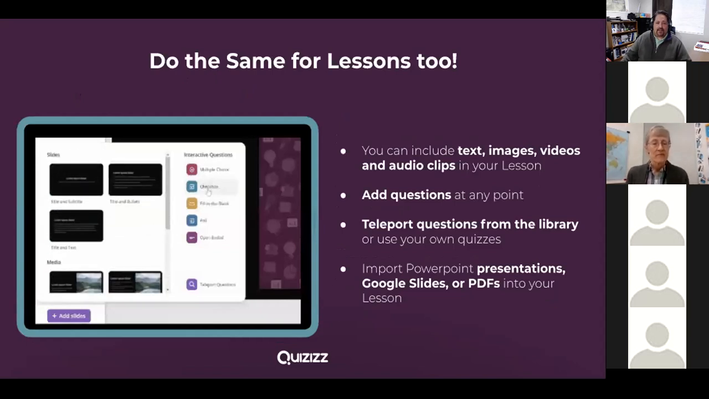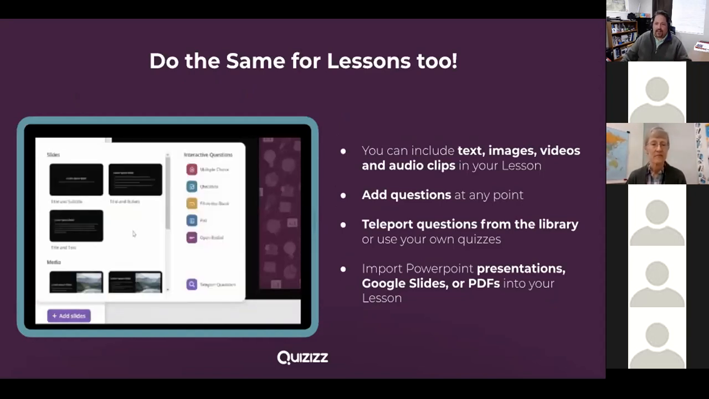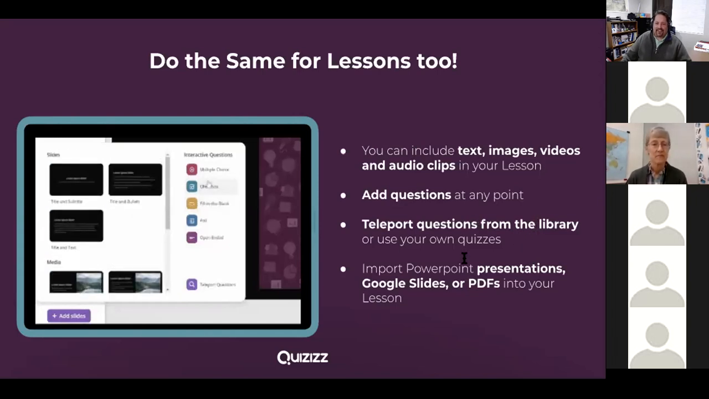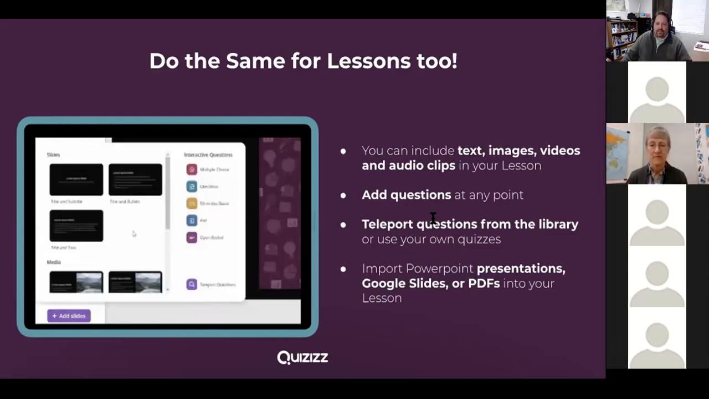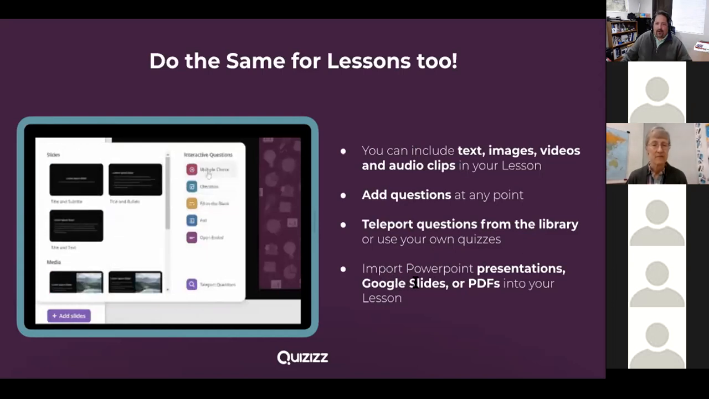And you can also do this as lessons. So you can include text, images, video, audio clips in your lesson, pop in a question at any point. Here's that teleport again. I guess I should have dug into that a little bit deeper, but bring in questions from the library or from your own quizzes into a lesson as you're building it. And then you can bring in PowerPoint presentations, Google Slides, or PDFs into your lesson as well.